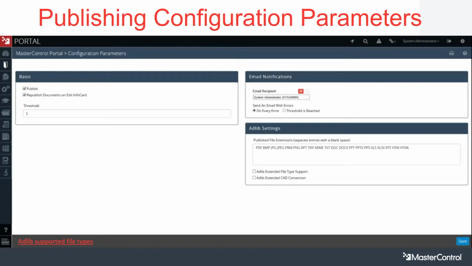So if you go ahead and assign a user, such as a sysadmin or a dedicated user that can go into the publishing queue and remove and add documents, that user is going to get an email notification the first time one of the documents errors out in the publishing queue.